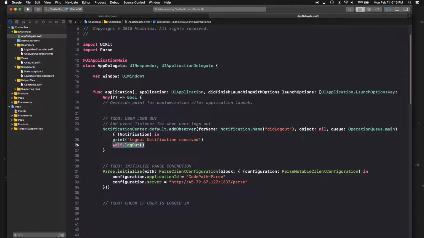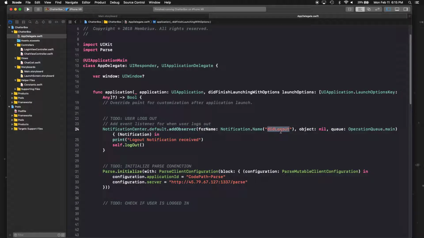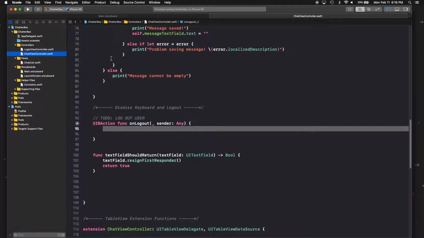For that, you would have to read the documentation and everything, but I'm providing it to you right now. Cool. So we created our event listener, and it's checking if didLogOut was called. Now we just need to go back into our chat view controller and check the onLogout function.